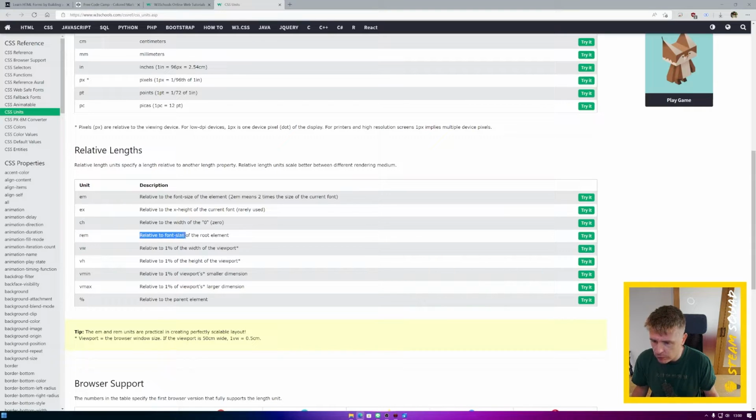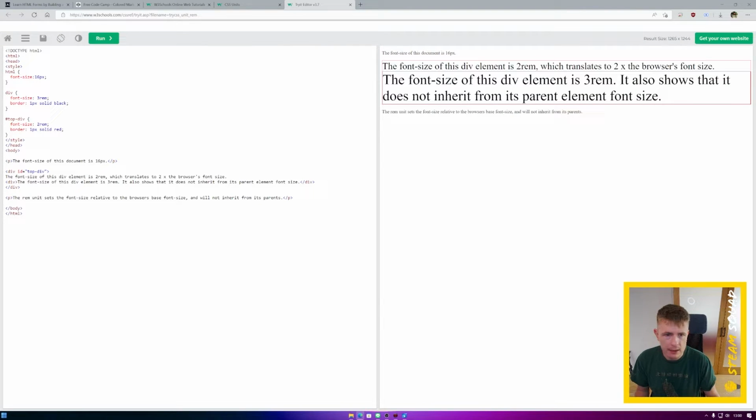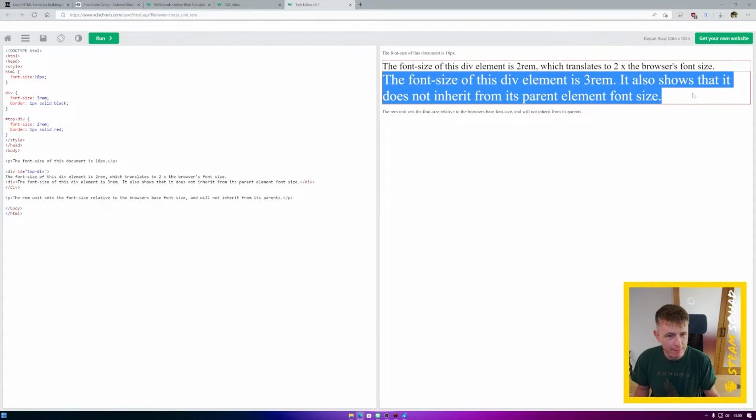Rem is relative to the font size of the root element. So the rem will change depending on the size of the body's font. If I make the font size bigger, then the size of one rem will get bigger. Now here they have an option for us to try it. So let's see what that does. The font size of this document is 16, and this div is 2 rem, which means it's 2 times 16, which means it's going to be 32. And then this one is 3 rem.